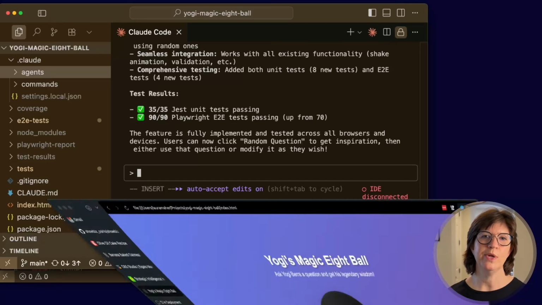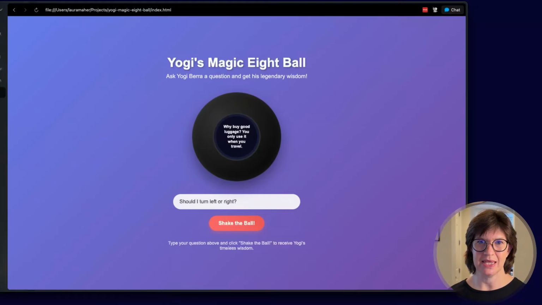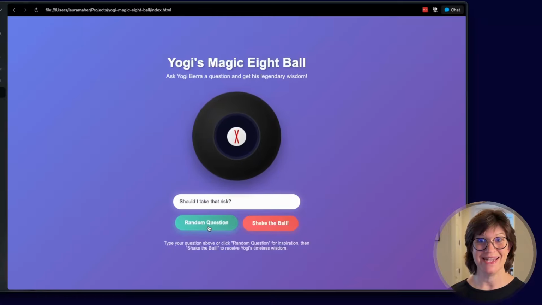So we do want to kind of take a quick peek at this. This is supposed to be a baseball, in case you were wondering. All right, so random question. Should I take that risk?